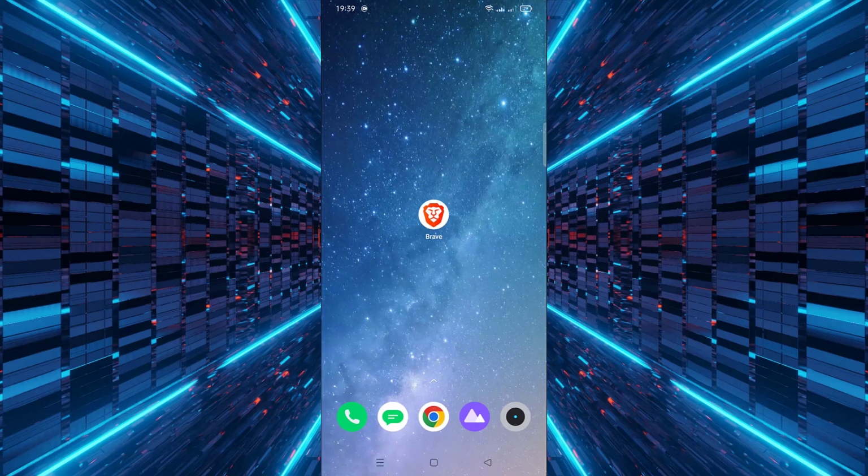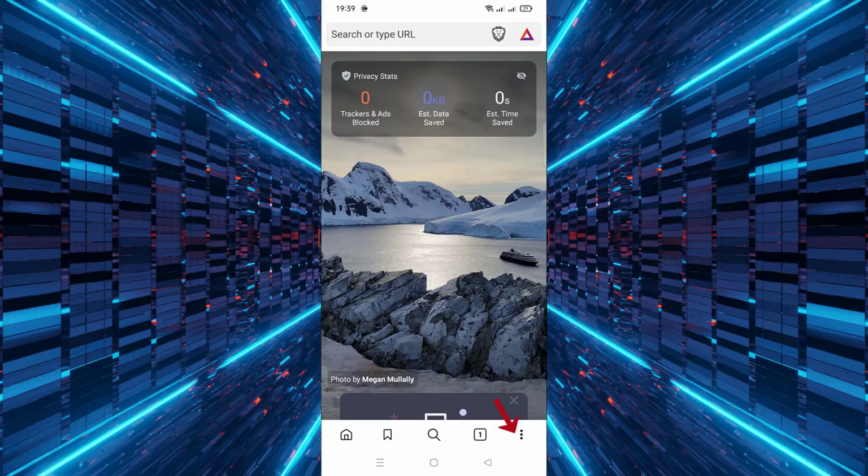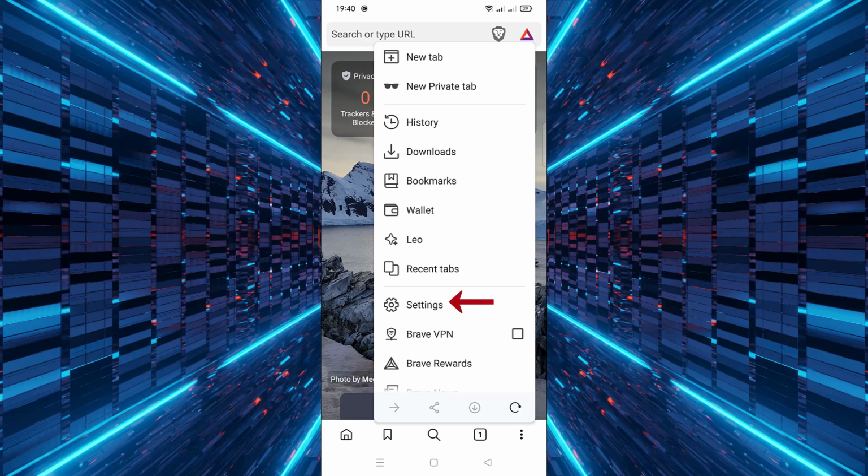Let's begin. Open the Brave browser on your mobile device. Next, tap the three-dot menu located in the bottom right corner of the screen. From the menu that appears, select Settings.